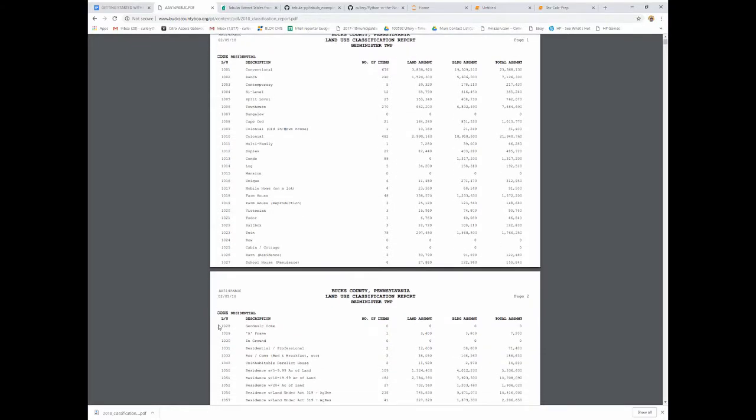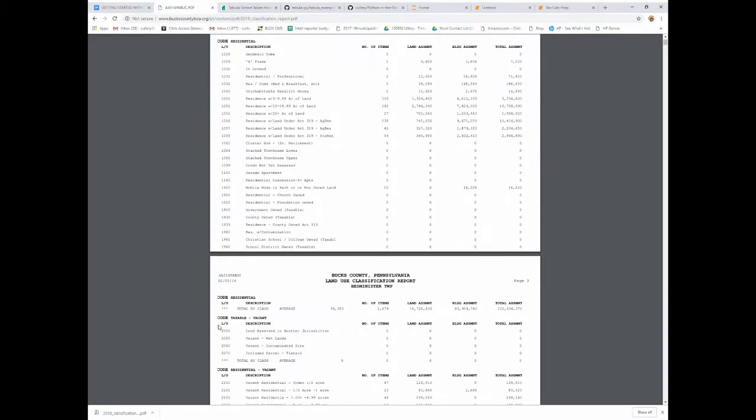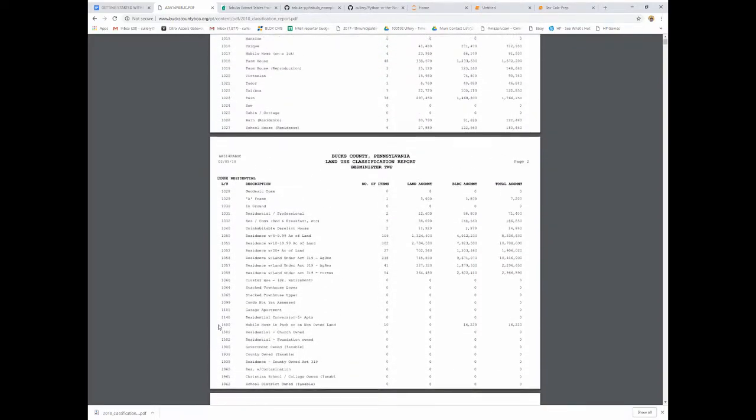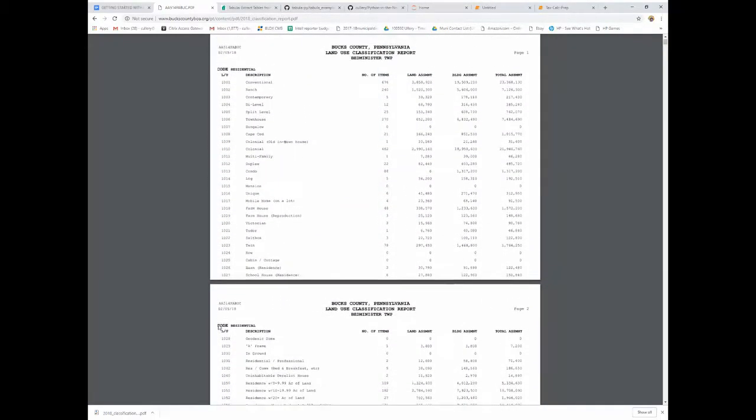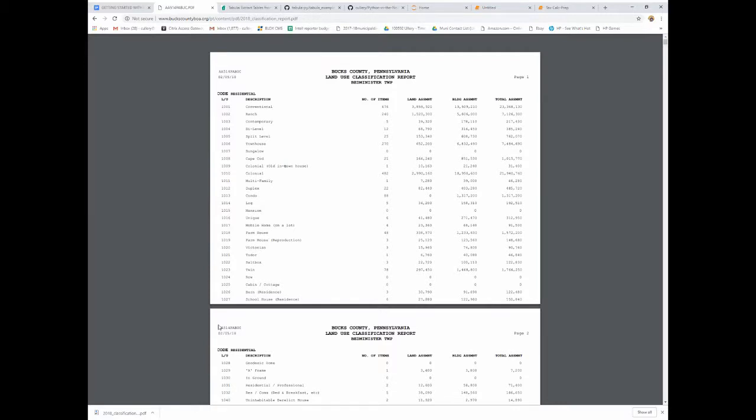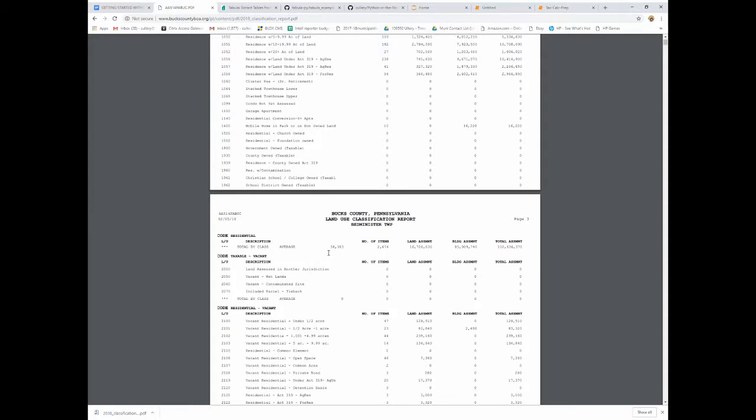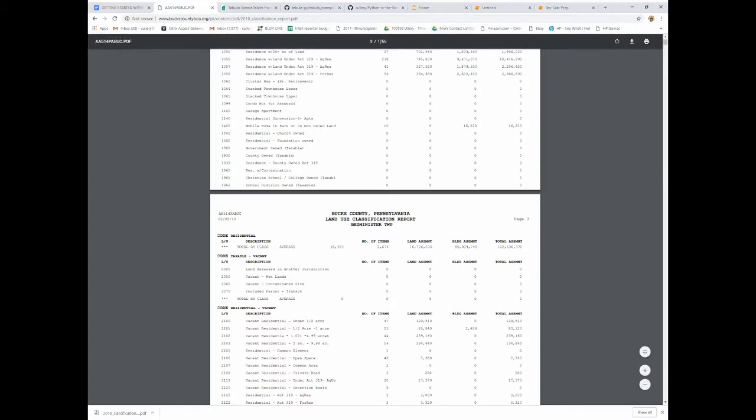So what you need for the average is the average cost, and I got this PDF from the Bucks County Board of Assessments. If you're in Pennsylvania and have a Board of Assessments, you might be able to find a similar website, a similar land use classification report. This is a PDF, and it's a hell of a thing to have to go through. It's 1,155 pages long, and the only thing I'm interested in is this number here.